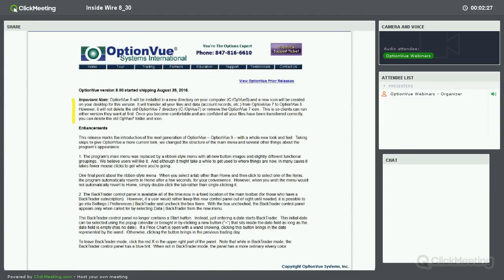It will transfer all your files and data from 7 to 8. However, it will not delete the old OptionVue 7 directory or remove the icon. So those are going to remain still. This is so clients can run either version they want at first. Once you become comfortable and are confident all your files have been transferred correctly, you can delete the old OptionVue 7 folder and icon, okay? Just wanted to make that clear.